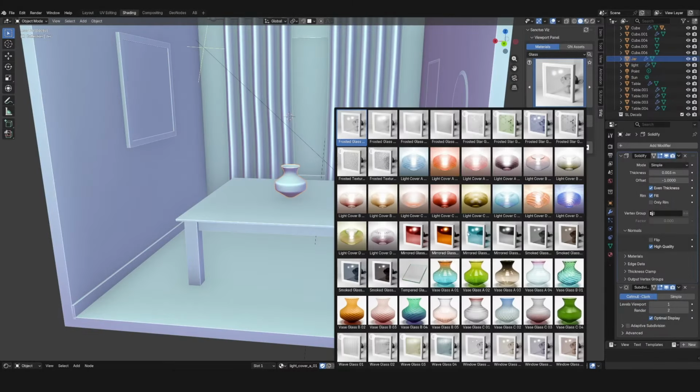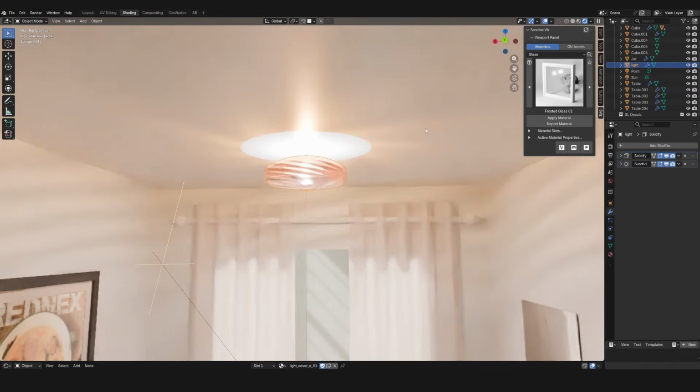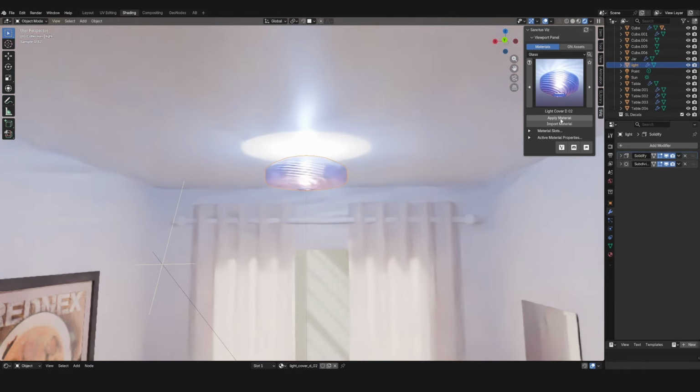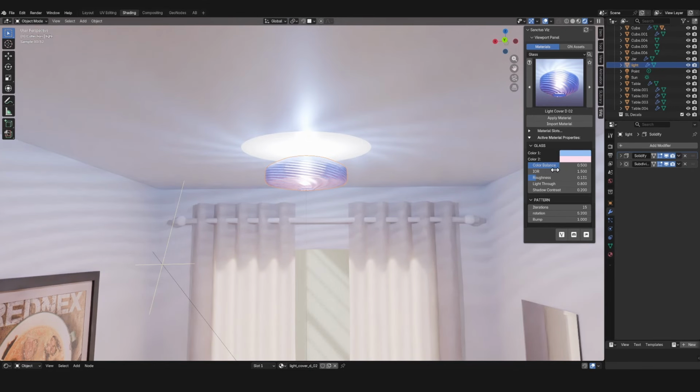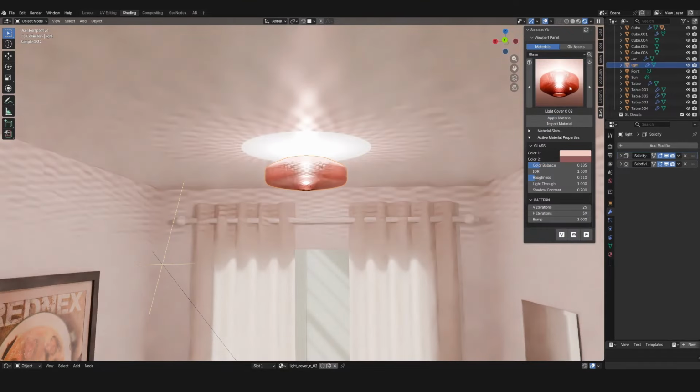There's also a wide variety of glass materials. The table is using the tempered glass, for example, in this case. These materials are already prepared to affect the shadows and the light color if you're using Cycles. We can, for example, change it to this one here. If you don't see the pattern, you may have to increase the bump. As you can see, the shadows also are affected.